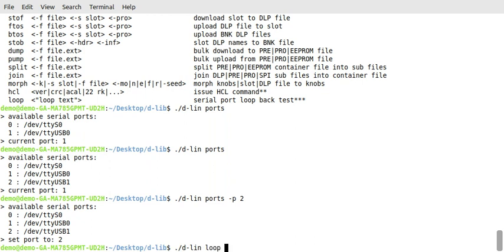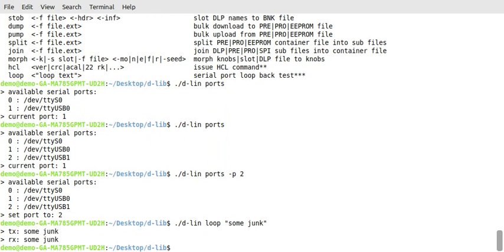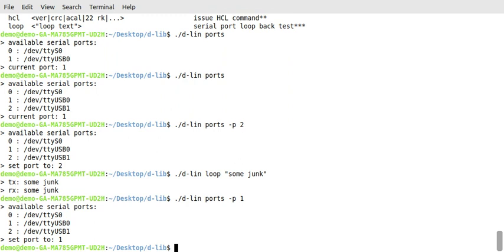And it's nice to put this in quotes. You don't have to, but if you want to preserve spacing, you know. Okay, so that loops back some junk. You can put any text there you want to try it out. Let's put the port back to 1.